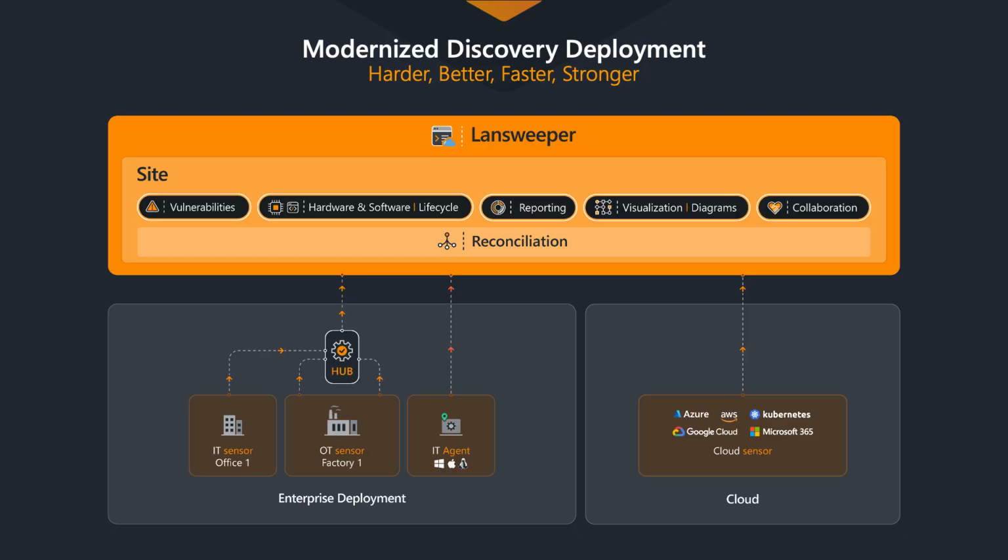You'll have seen that similar to how we do the IT scanning, the OT scanning is just a separate sensor that is using the exact same hub. So again, Lansweeper uses a hub and sensor model. You can have one hub that connects and uses multiple sensors to retrieve information. The hub is the component that actually sends the information to your Lansweeper interface, to your Lansweeper site.